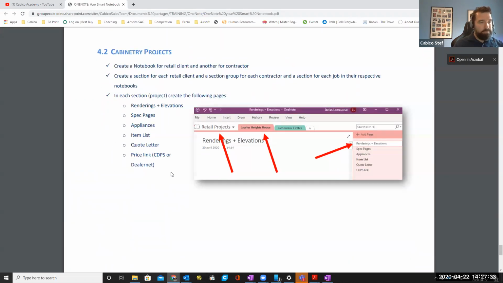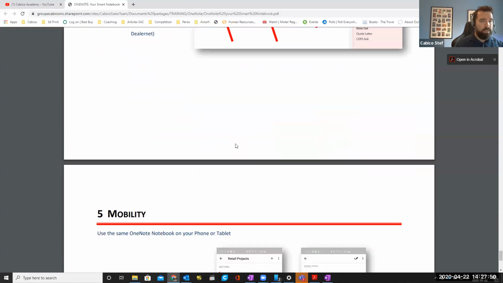Cabinetry project. This is where I picked up on the great work from Kaylee. So I've listed the sections and the pages within the section that she recommends. So it's just basically copy pasting that. You can use more, less. It's just a nice guide to start you off on the right foot in there.